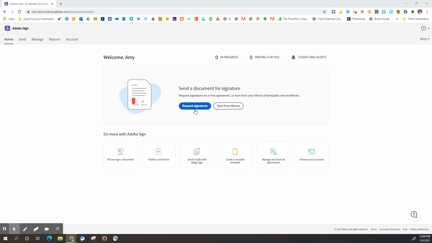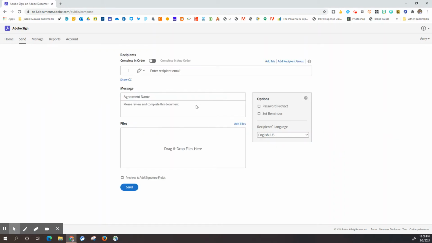The other way to go about doing this, which takes you to the exact same place, is by clicking on the Send button here in the top left-hand corner. So once you log in, you can either click on Send or on the blue Request Signatures button here. That will take you to the fields that need to be filled in.